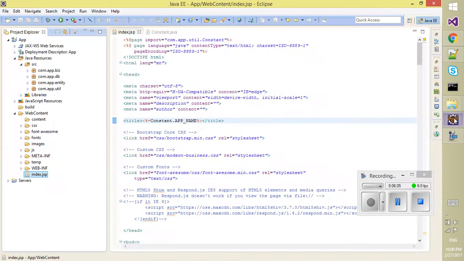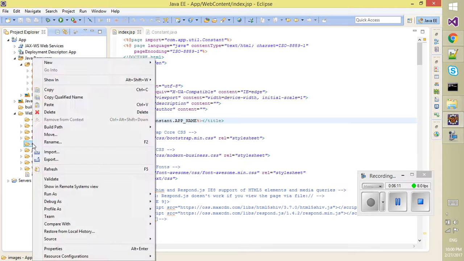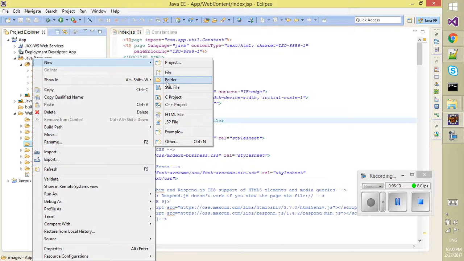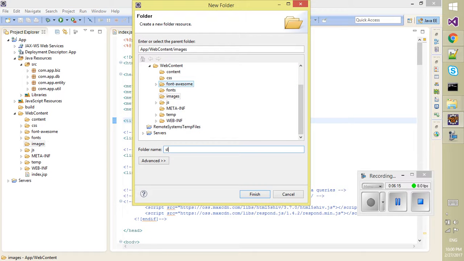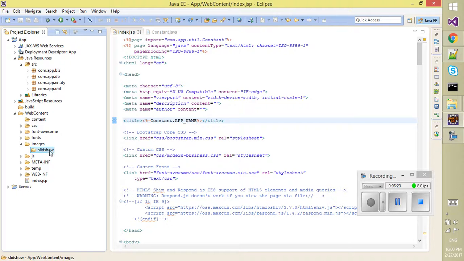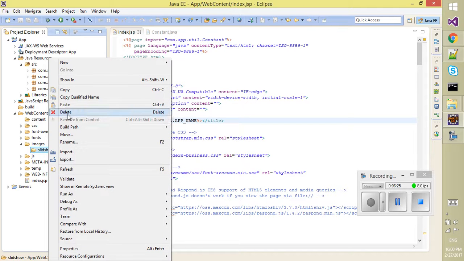Just copy it and paste it in our images directory. Before pasting here, I just want to create a folder so that we separate it from the other image slides. Yes, and paste all those images here.